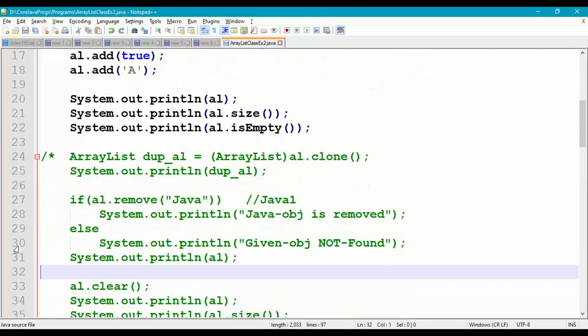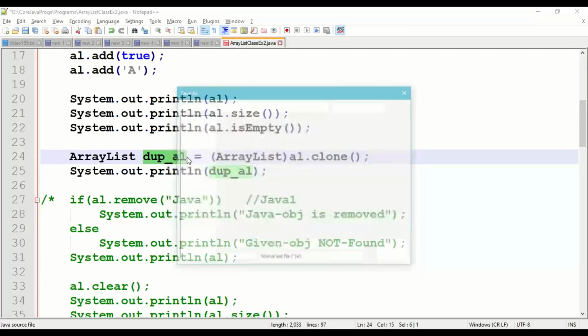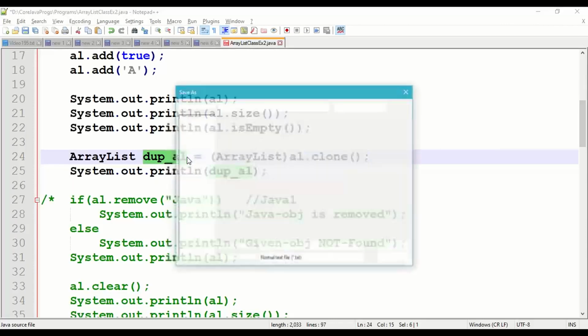Next we will make a duplicate array list. How? ArrayList object reference duplicateArrayList is equal to al.clone. The return type of the clone method is the Object class. The Object class is a superclass for all the classes in Java, predefined or user defined classes. So do the downcasting to the ArrayList class, and then store the reference in duplicateArrayList, and finally print duplicateArrayList.